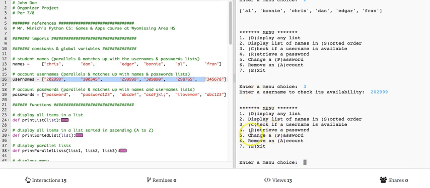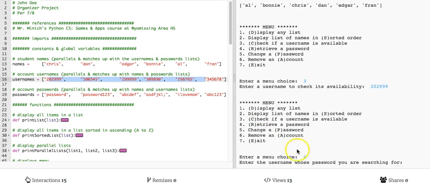Moving on to menu option 4 here to retrieve a password. If the 4 is pressed and the enter key, then the user is prompted to input a username. So I'm going to check the username 100345. The matching password should be password 123. Let's check to see if it works.